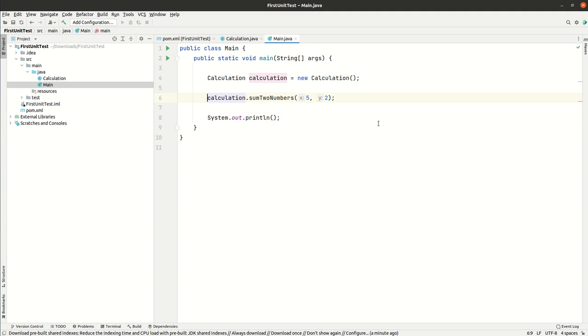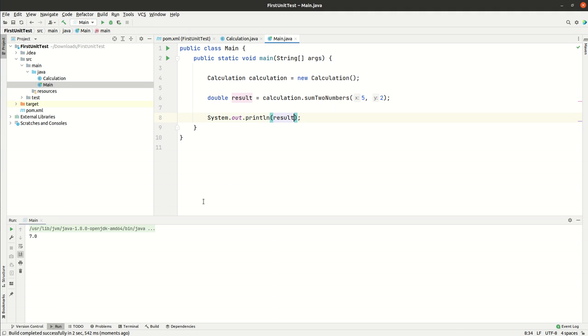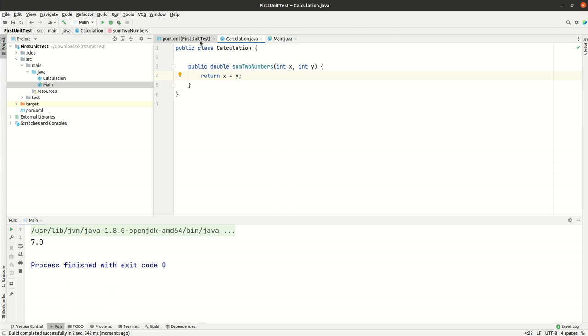We can call this result, of type double, and print the result. Once we execute the method, we will get 7, and we will probably want to go to calculation and check if this is working correctly in other cases, for example. So in order to do the first unit test, we will do this.